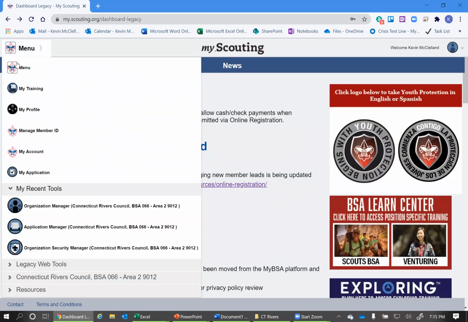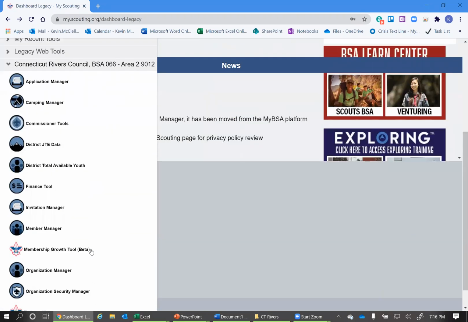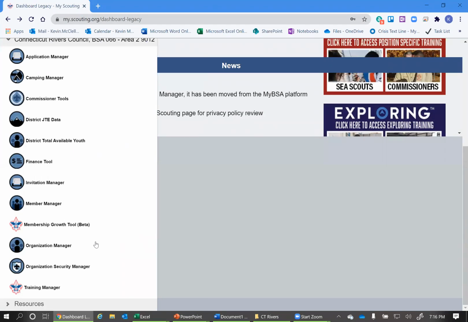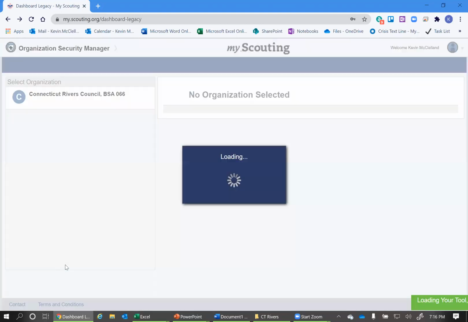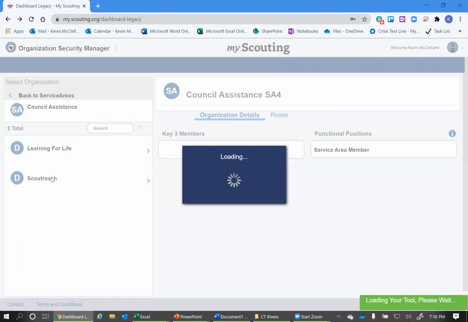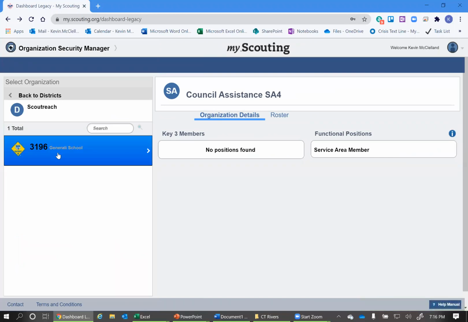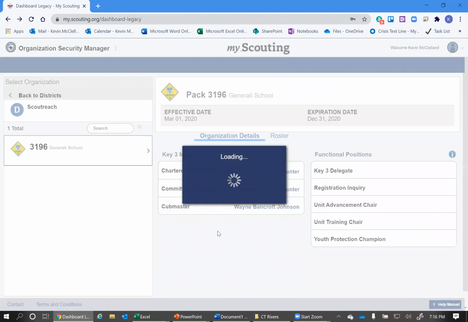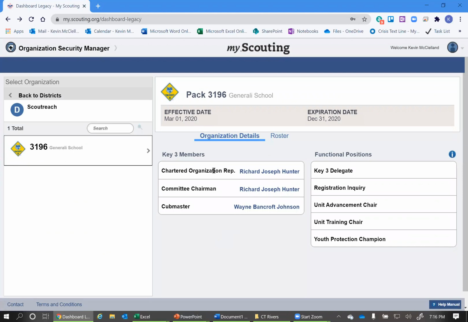Again, you're going to go back up to the menu, go down here under your unit and the tools there. And just as a reminder, the unit key 3 are the ones who have access to this tool to start with. So if you are not a part of that, you're going to need them to grant you access to work in this stuff. So, Organization Security Manager. Let's do the same thing. We'll go back to my friends at Generali School. And as you can see on my screen, the charter rep, committee chair, and cubmaster are listed here, and then you have functional positions over here.